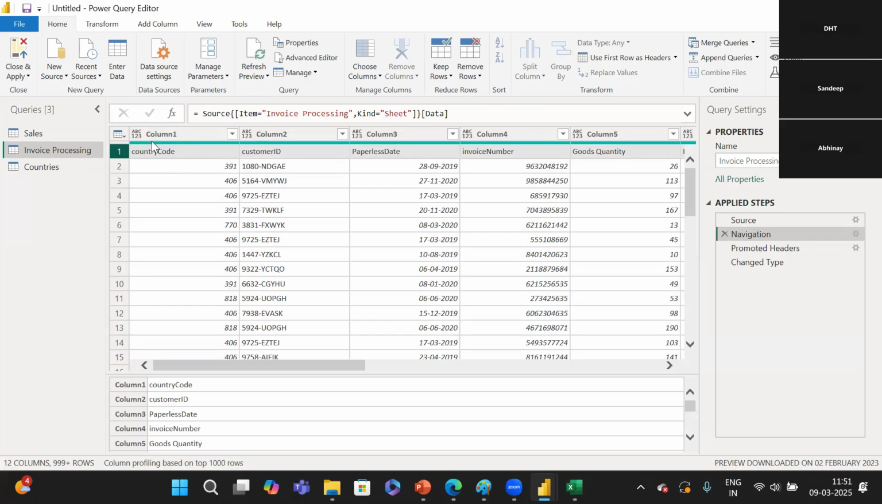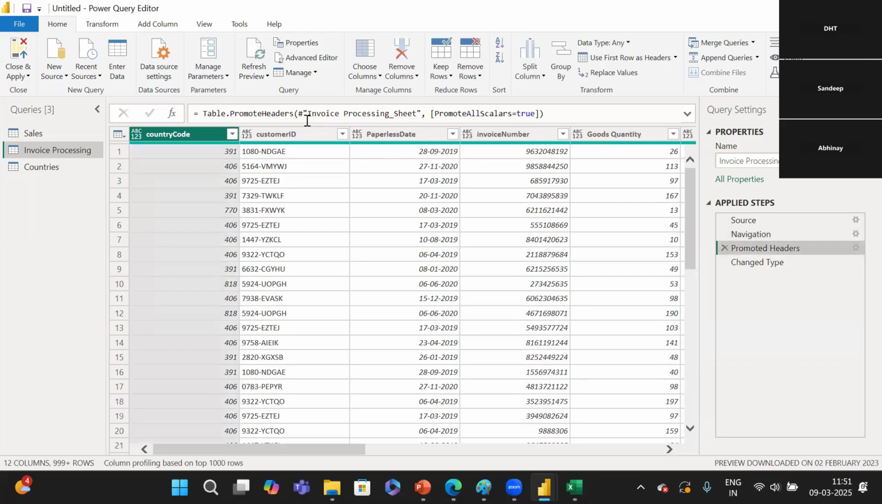But as I said, Power BI tries to show us clear data. So it is assuming the first row as headers, and then it's pushing this first row into headers. So that is what happened in the third step. It pushed the first row into column headers.